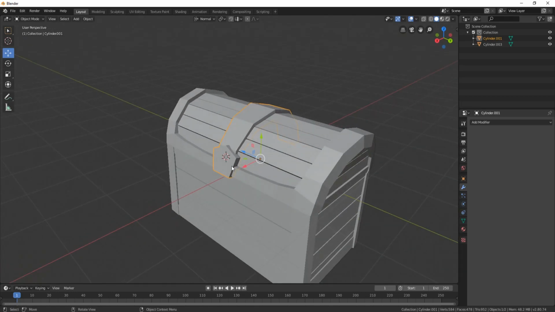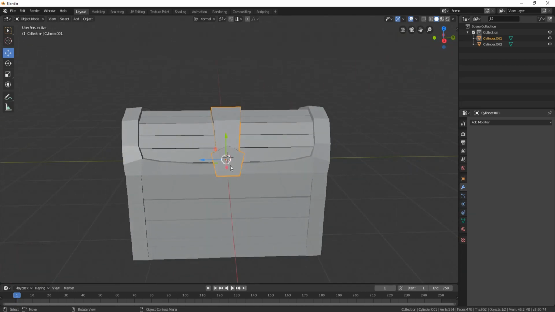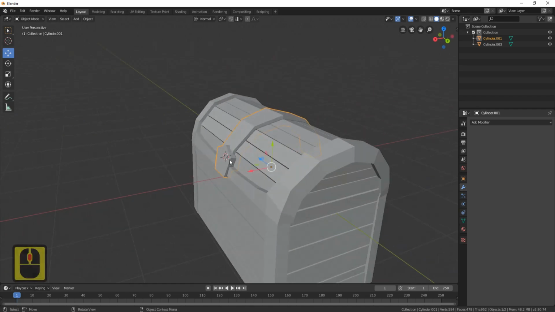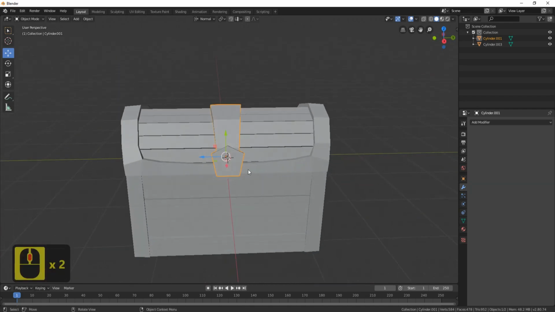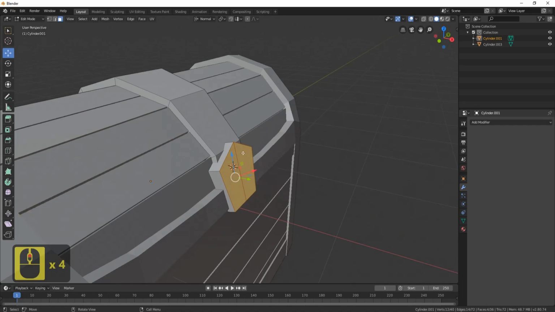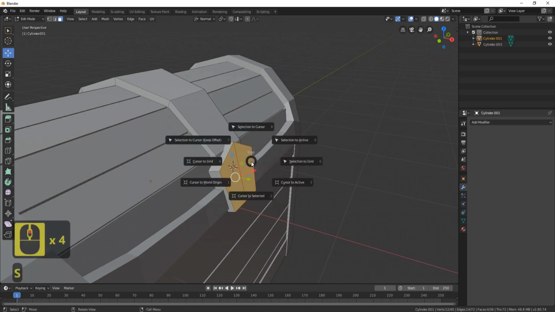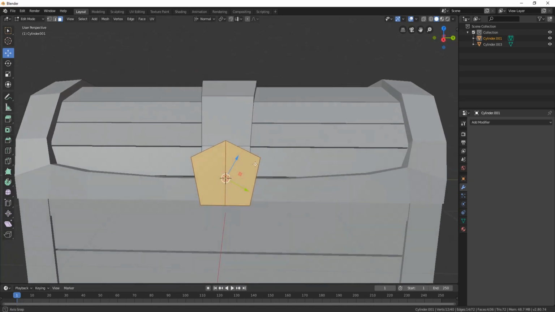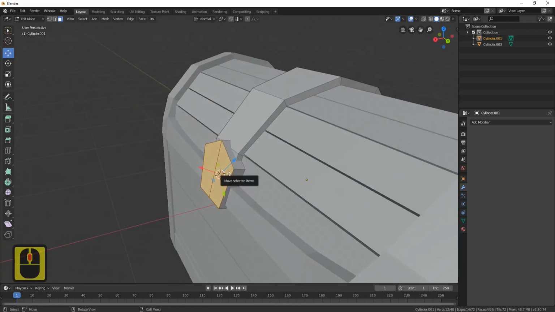So now we're going to make the actual lock for this part here. So what we'll do is, again, we will come to our lock, and now we'll select both the faces. They're already selected for me. If not, just select both the faces, and what you're going to do then is press Shift S, cursor to selected, and that's going to put it pretty much in the middle. That's exactly what we want.